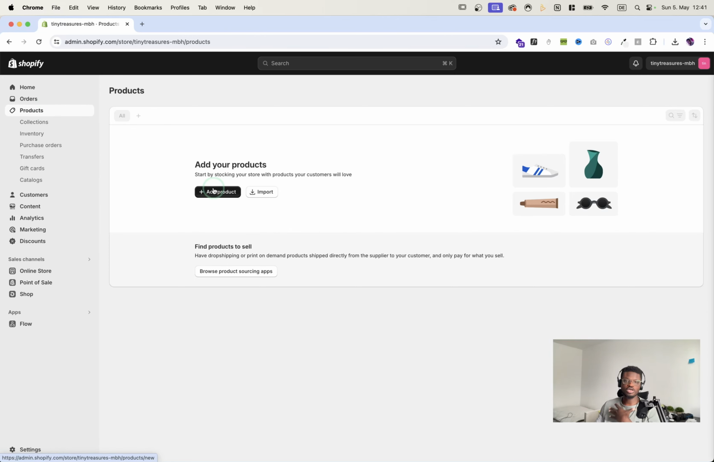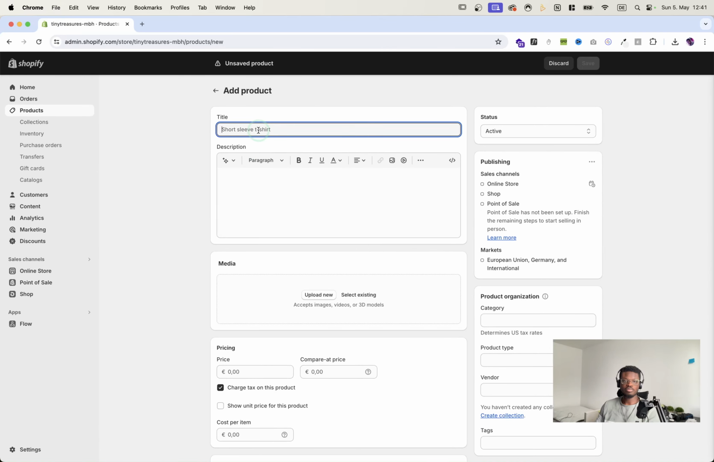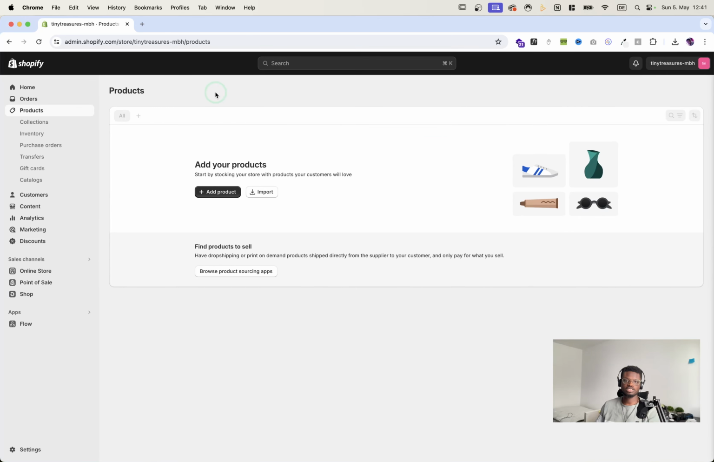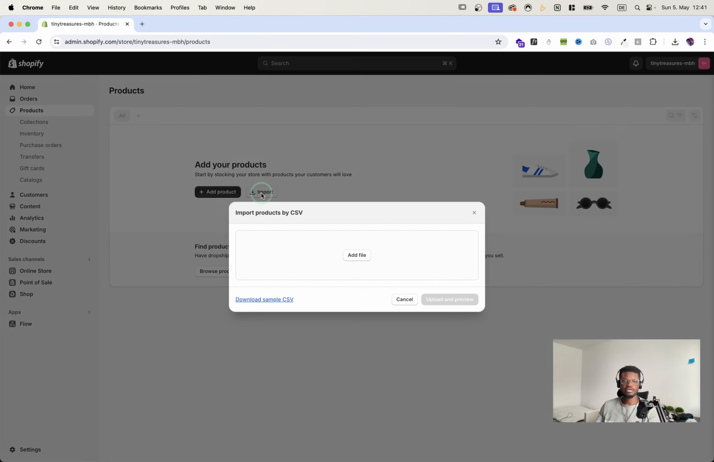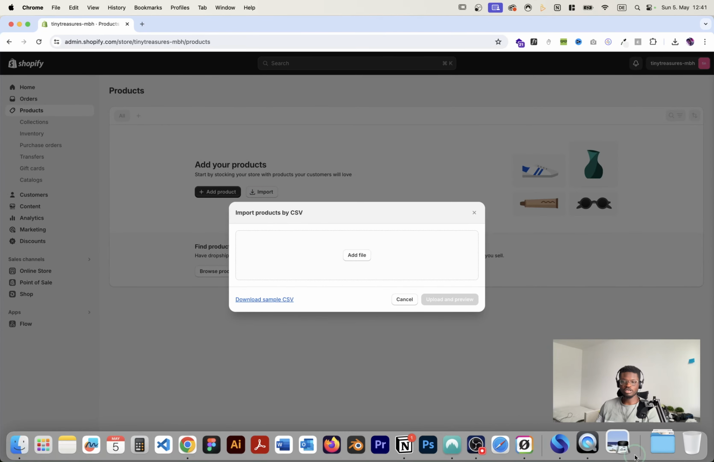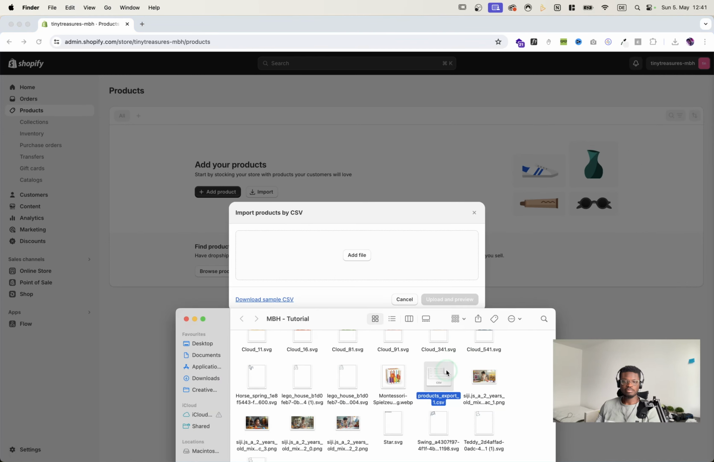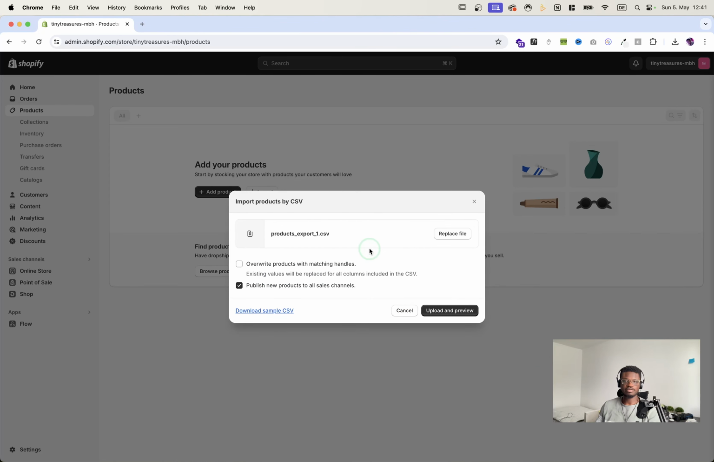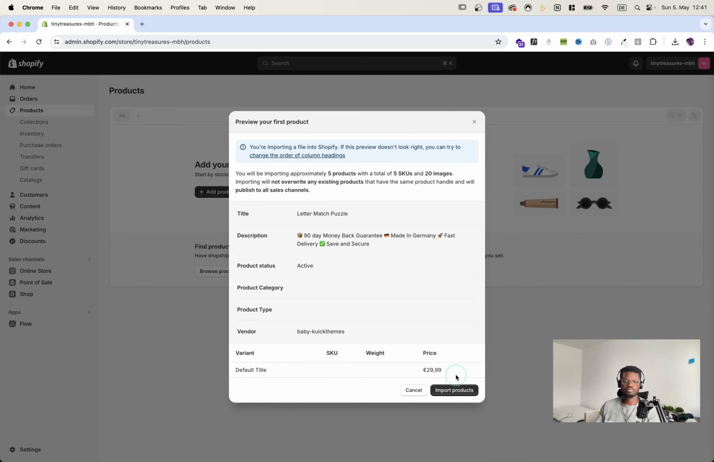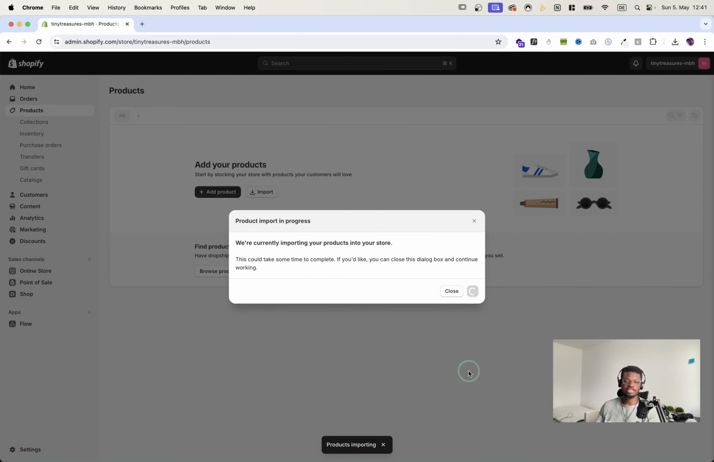So for you guys, you just have to click on add product and then fill up your product one after the other. But for me, I already have my product created and downloaded from my previous store, so I'm just gonna import them from here by clicking here. So I'm gonna go to my download files, and then I'm gonna drag and drop the CSV file inside the dialog box. So I'm gonna click upload and preview, then import product, and then this will take some time.